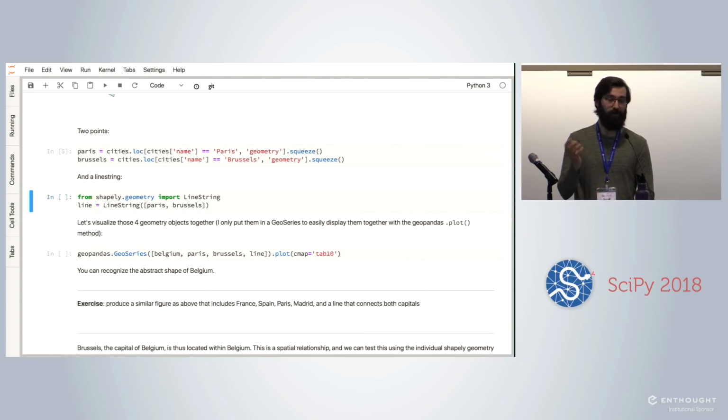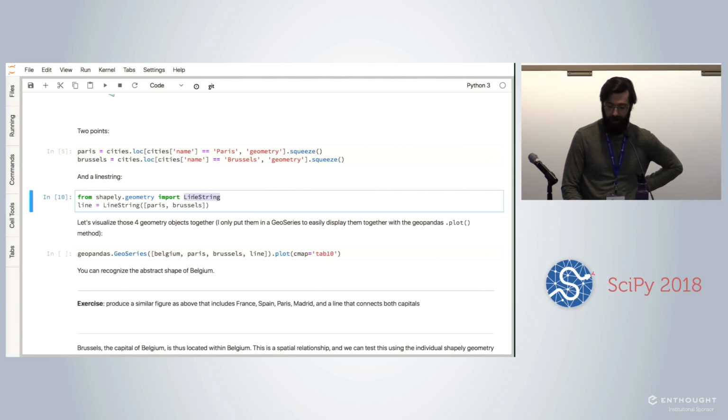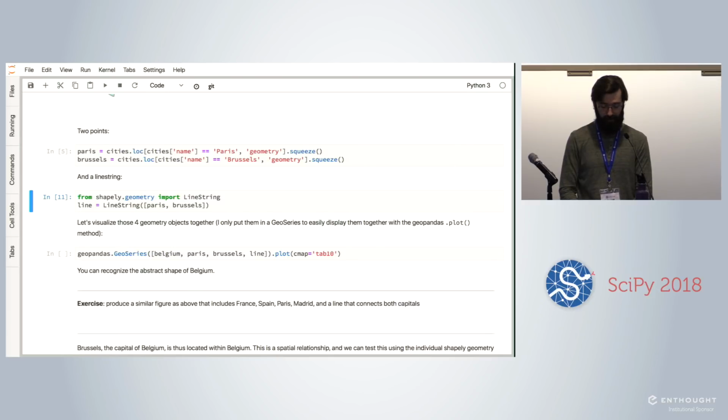And then finally, let's create a line. We have 2 points, we have a polygon. For that, we import the class LineString from Shapely. This is another geometric object, and the API is really neatly designed. You can create it in different ways, but the simplest one is you just pass a list of separate points, and it gives you a line that goes from point 1 to point 2. In this case, we're just creating a line that goes from Paris to Brussels.